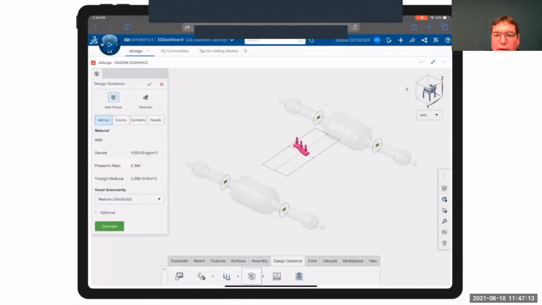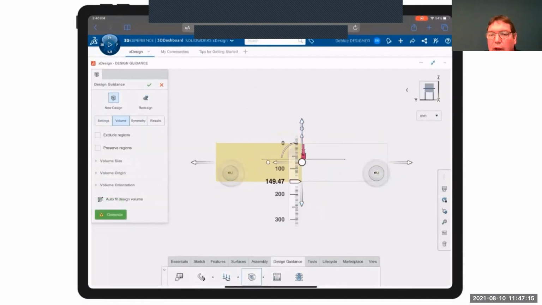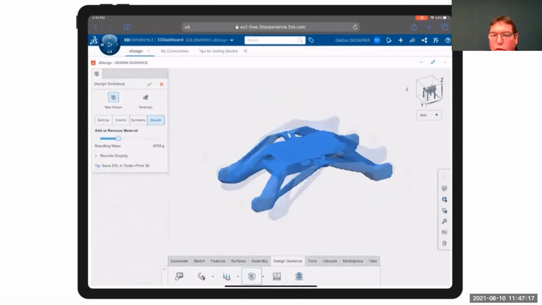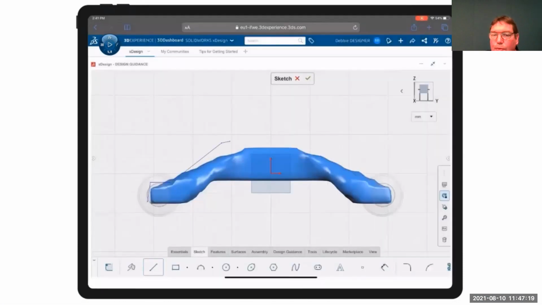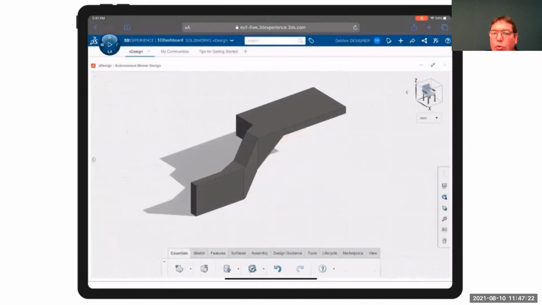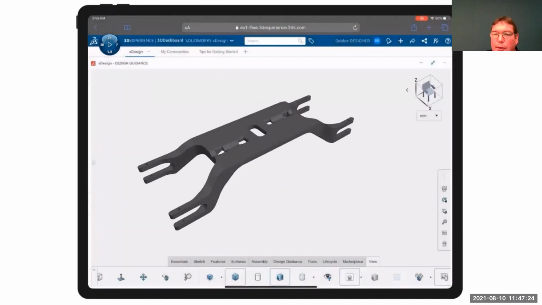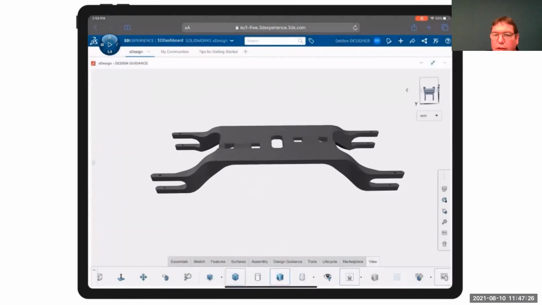You get what we call design guidance with 3D Creator that allows you to set loads and constraints and then create a mesh body basically to solve the problems that you've given it, the loads and constraints, and helps you to create your next design, but doing it, of course, in a very efficient fashion with the least amount of material. All right, so that's design guidance.